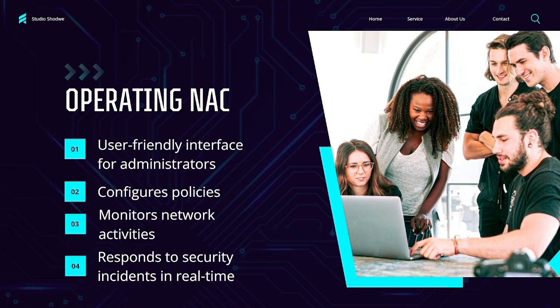Operating NAC: 1. User-friendly interface for administrator. 2. Configures policies. 3. Monitor network activities. Monitoring network activity is a critical aspect of cybersecurity that involves continuously observing and analyzing data traffic, events, and behavior within the network. Respond to security incidents in real time. Responding to security incidents in real time is crucial for minimizing the impact of security breaches, mitigating risk, and preventing further damage to the system, networks, and data.